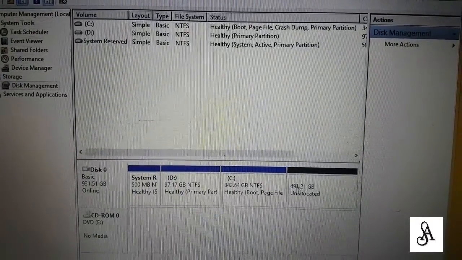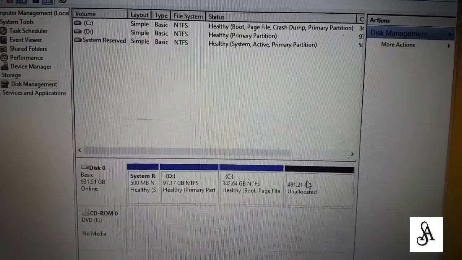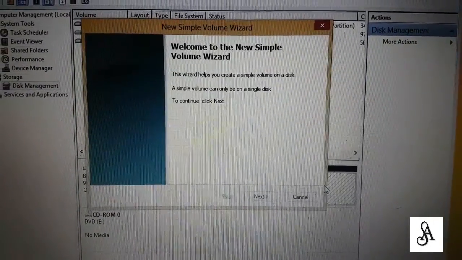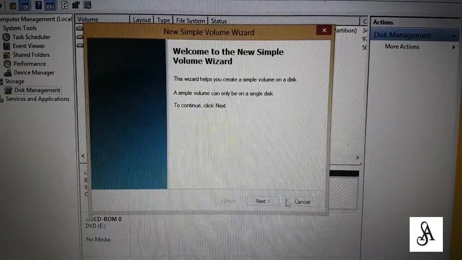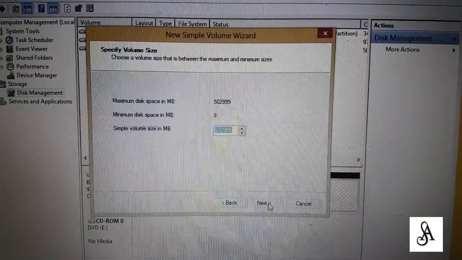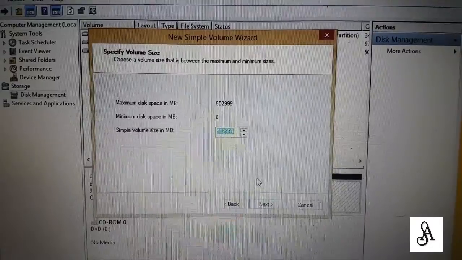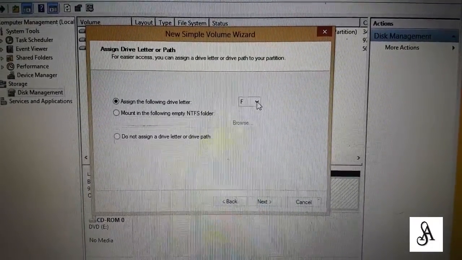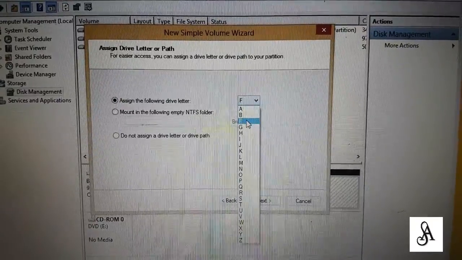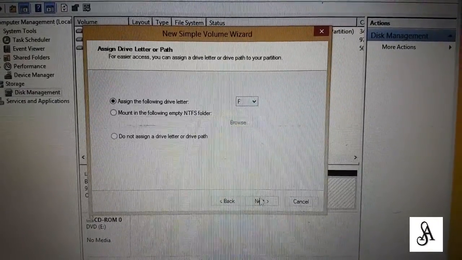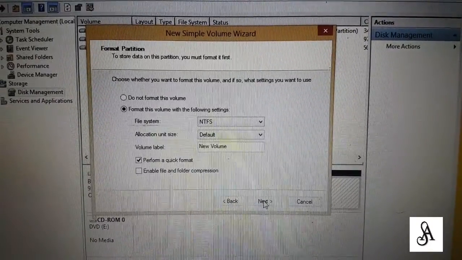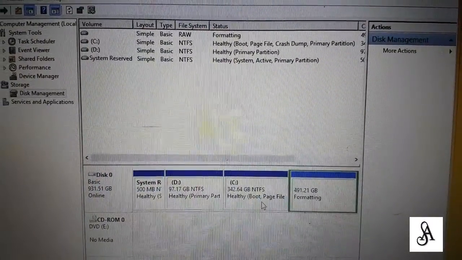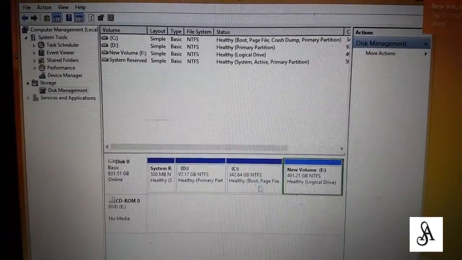Just right click on it and click on New Simple Volume. So just simply click on Next. Again it's going to be Next. Right here you can see you can name your drive. Let's suppose I named it as F drive, and you click on Next, Next, and Finish. Alright, so now your drive is successfully created.